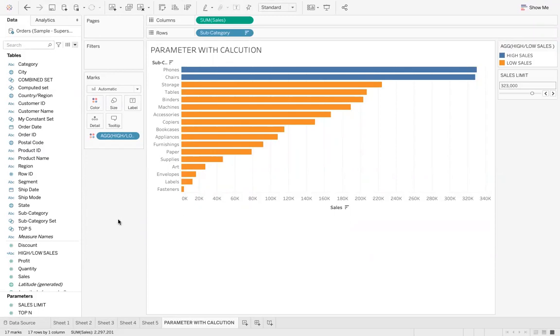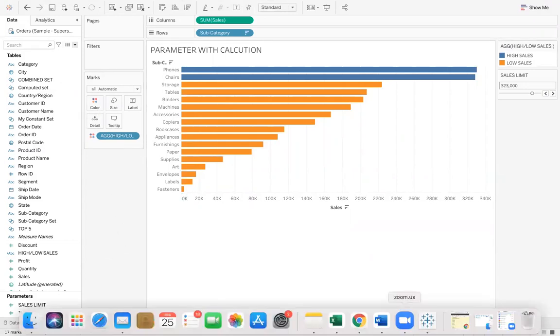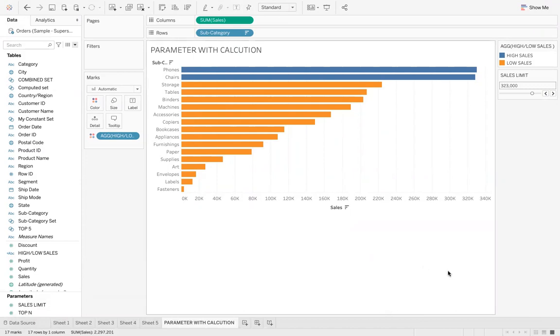Yes, you're right. They are very interesting actually. Focus more on the filters and the parameters because we are using those a lot.